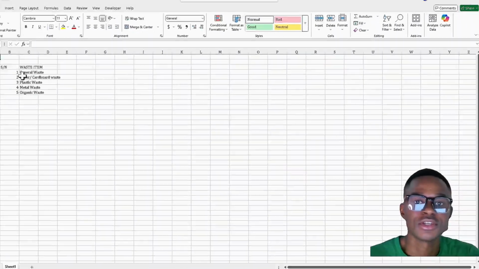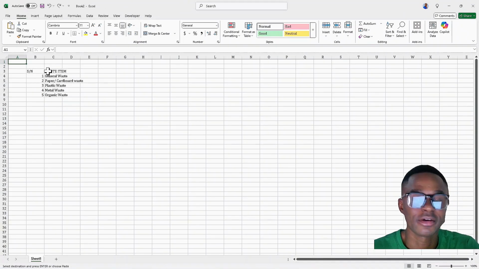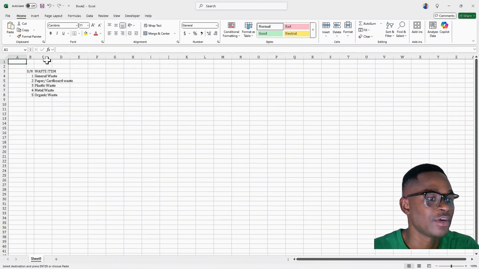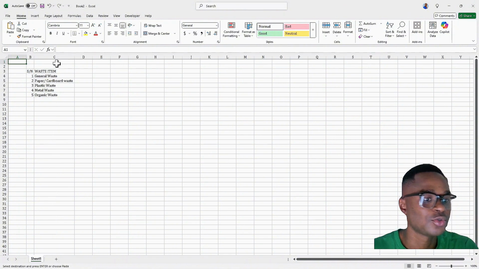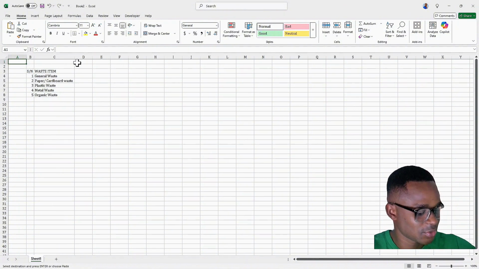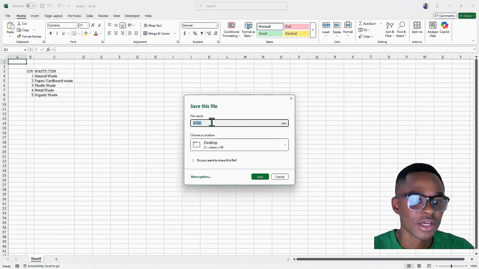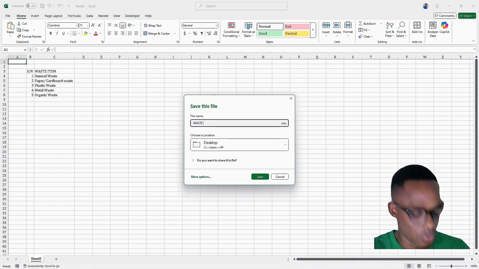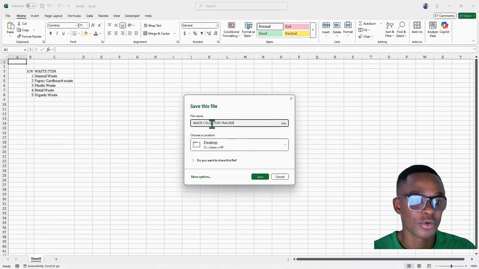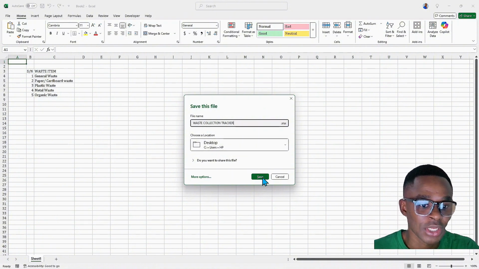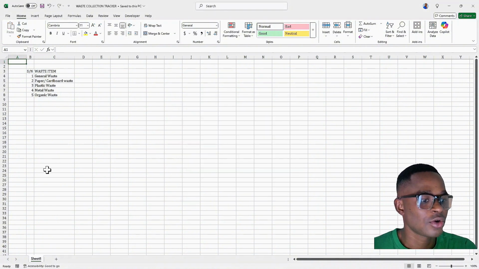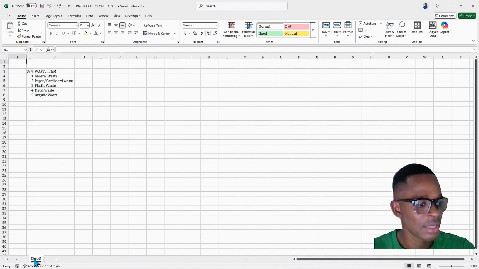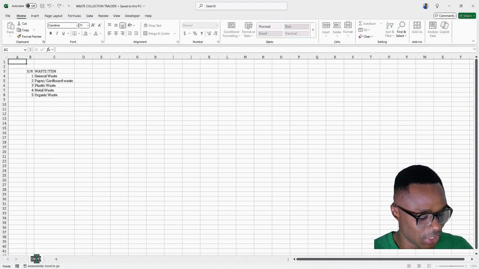Shall we? And so with just this data given, we can create our waste collection tracker for each and every month. To do that, first and foremost, let's do what's important. Let's save our work. So let's rename our work to the waste collection tracker. That's how the name of our work will be. And let's simply save it. And also, let's rename our sheet. Let's rename this sheet to data.